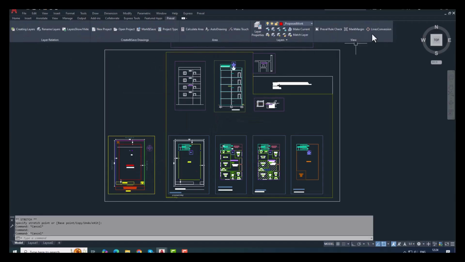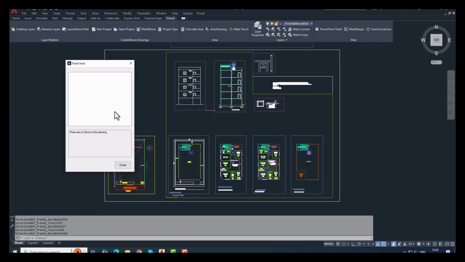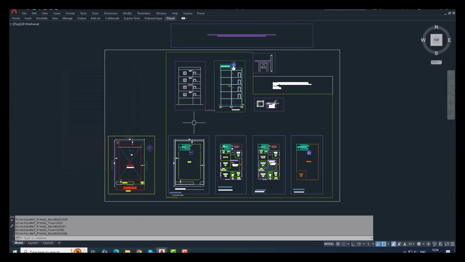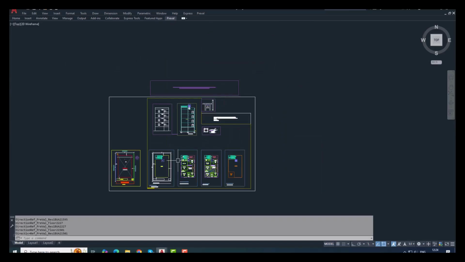Next, we do the Preval rule check again to make sure if there are any more further errors. If there are no errors, it will show there are no errors in the drawing. This is a step-by-step procedure to do building layers using Preval in AutoCAD.